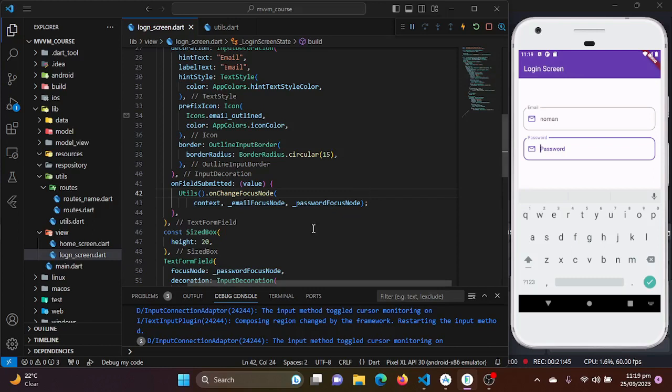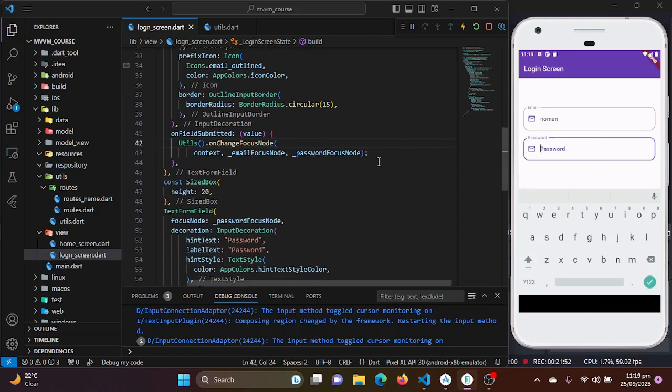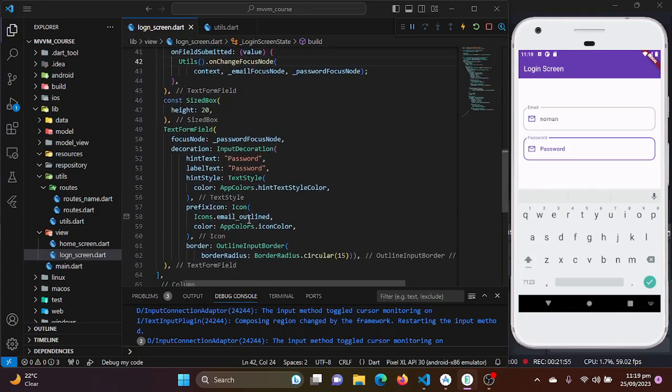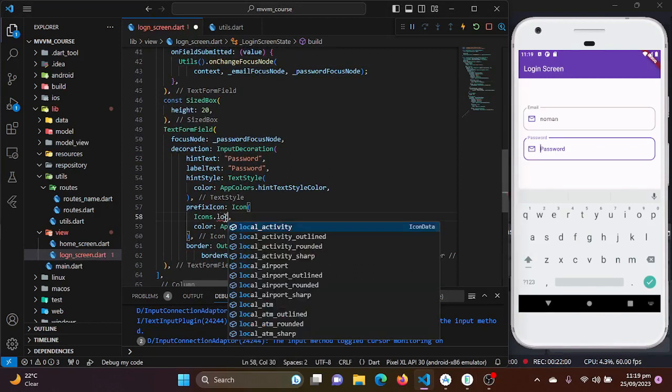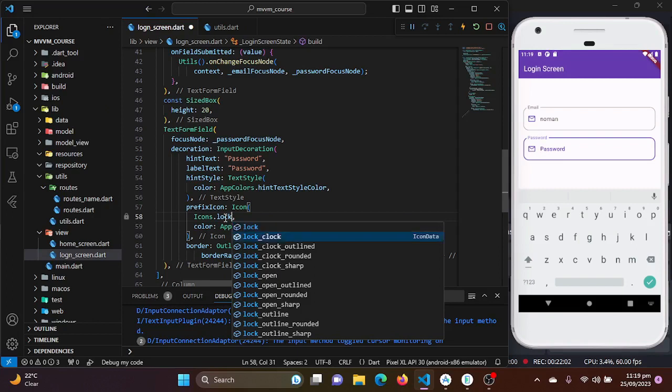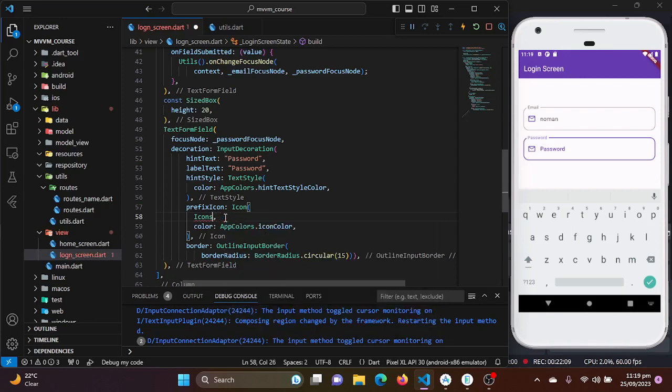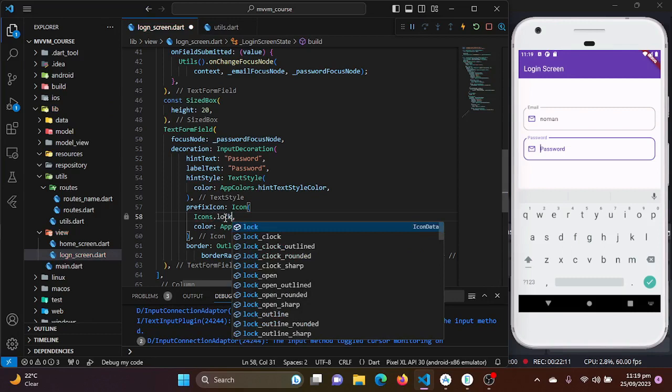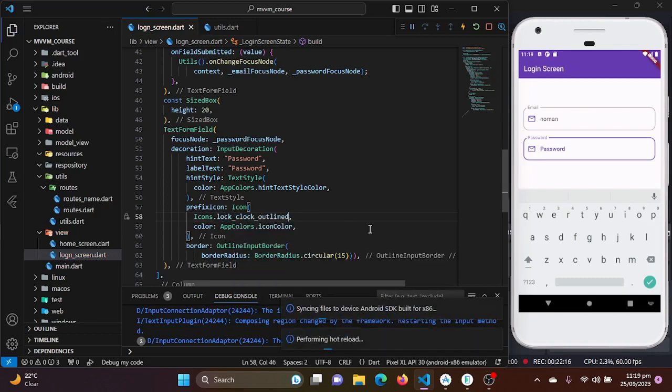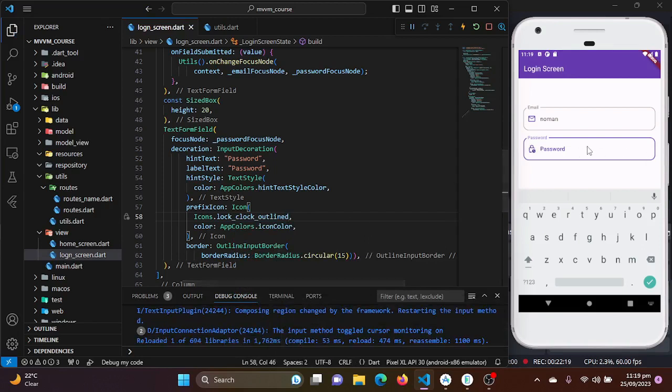So now we will be working on our password text form field. Here I will just change this icon to my lock icon. Lock, so let's just see lock outline. Yeah, this is quite good.